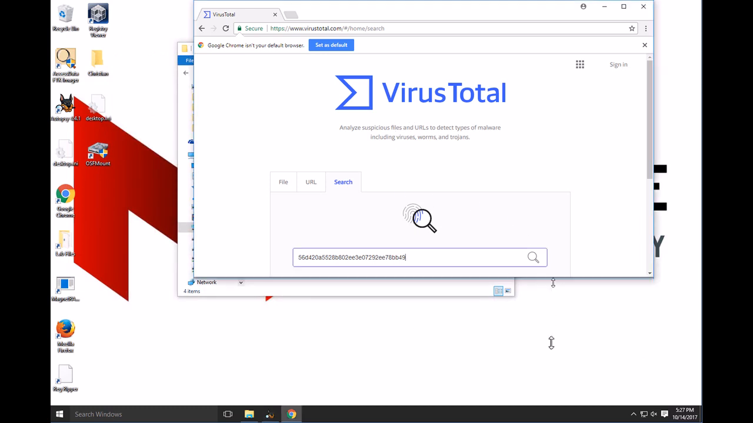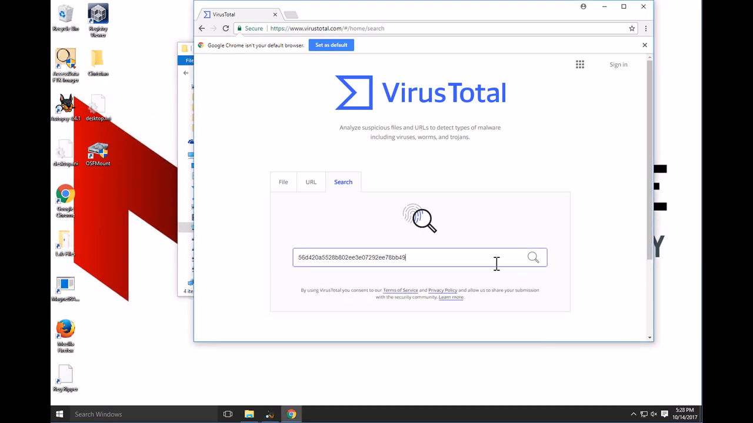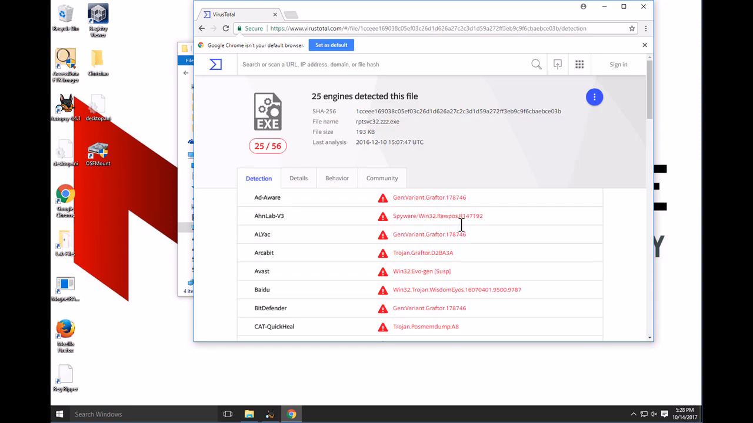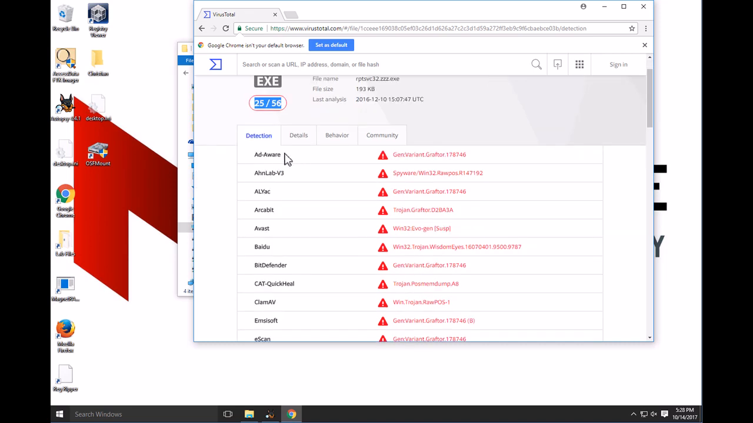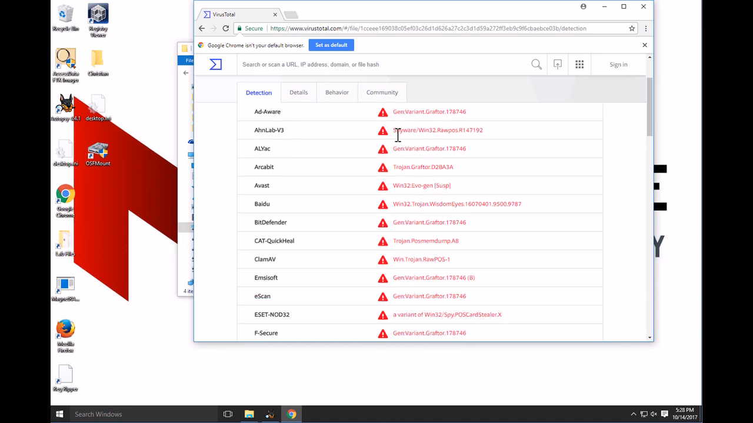Now I'm going to go ahead and hit enter here for VirusTotal, and we see that 25 out of 56 anti-malware vendors think this particular file is malicious. And if we scroll down here, each of these with the red exclamation point, these are the vendors that think it's malicious and what that vendor has called it.